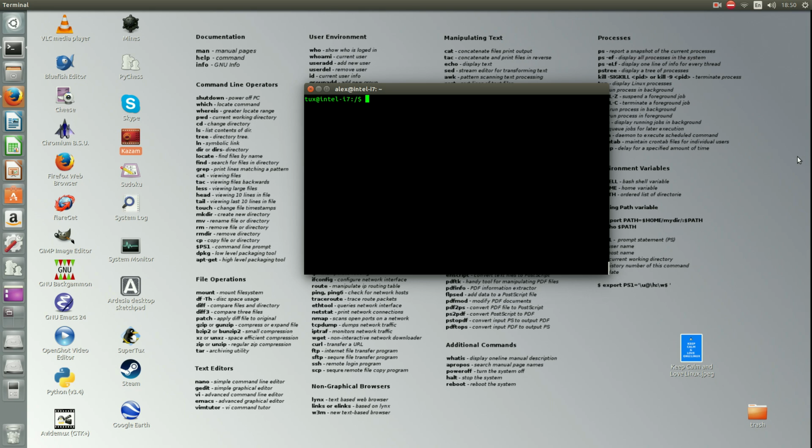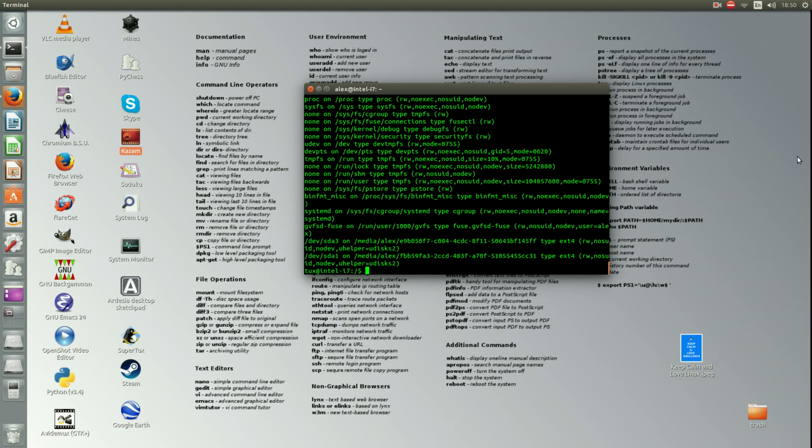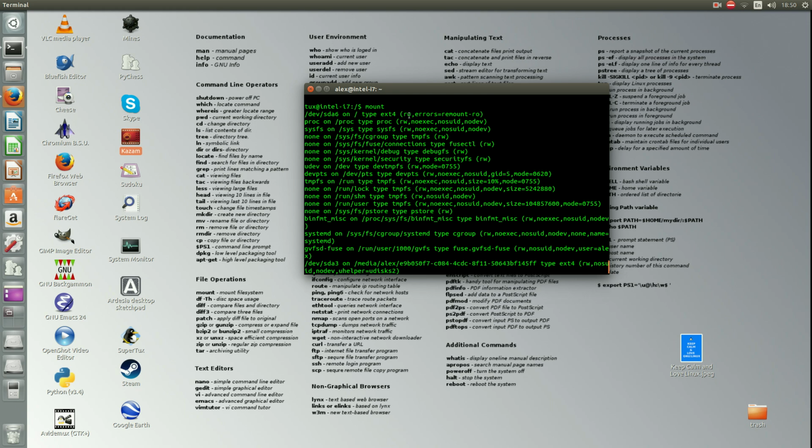Plus, it has more options than just mounting devices. It can show you which are mounted and which are not. So let's just try it first. Type mount, and it spits out all the file systems that are actually mounted on the system.